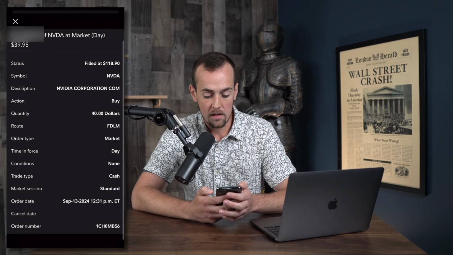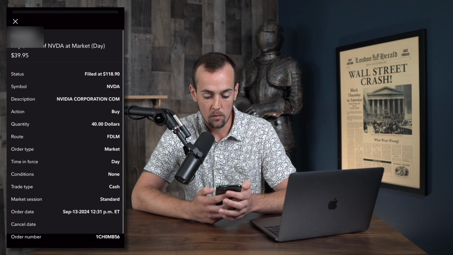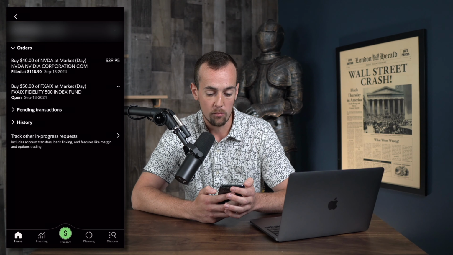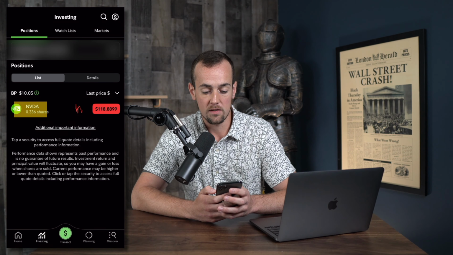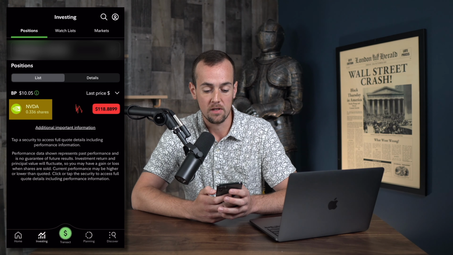And we ended up buying fractional shares. It doesn't show exactly how much, but if we visit our portfolio screen under investing and we go here to positions, we can see it's actually 0.336 shares.